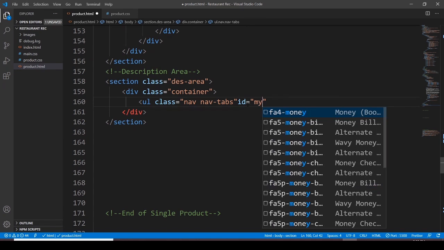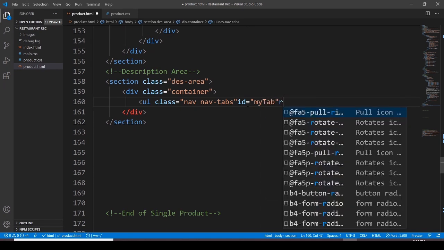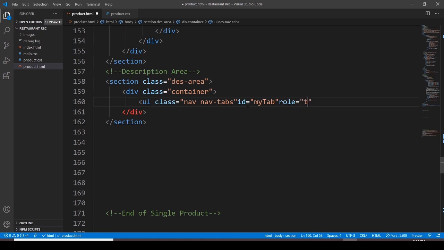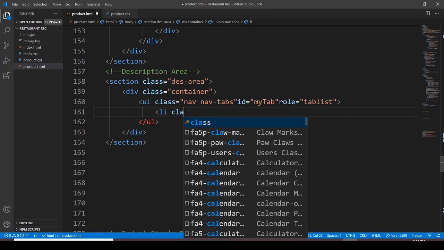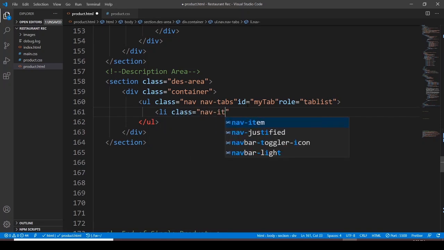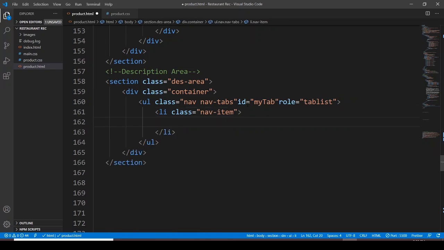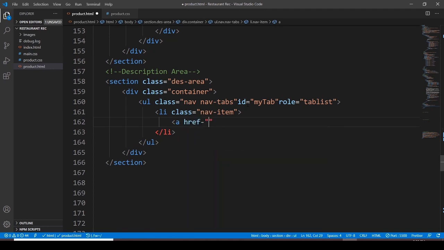The ID is going to be myTab, or just tab, whatever you want to name it, and a role. The role of this is going to be tablist. Within this, let's go with the list item and assigning it a class. The class is going to be nav-item. Then after, I would like to go with the anchor tag.